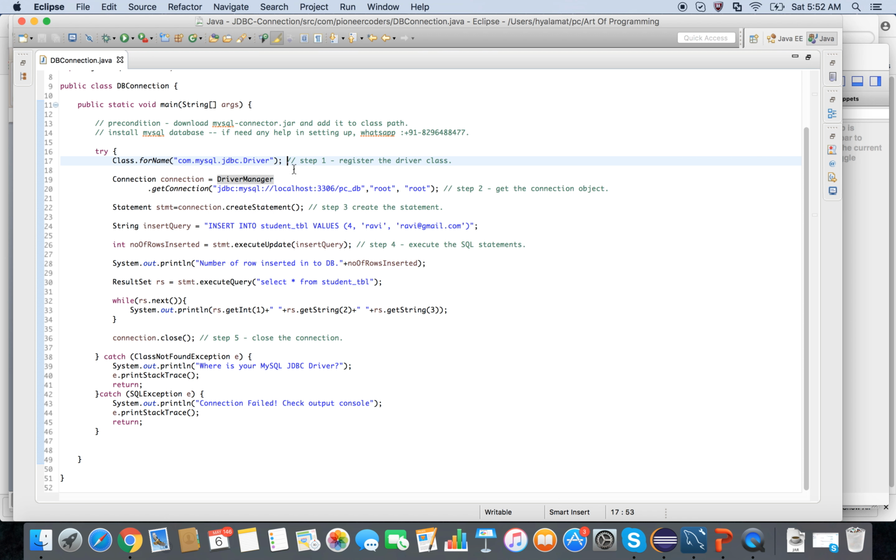After that, the second step is you need to get the connection by providing the URL of your database and the username and password. So you will get the connection object. The third step is that from the connection you have to create the statement. So we got the statement object. Through the statement object we are executing the different queries. One is an insert query, one is a select query.